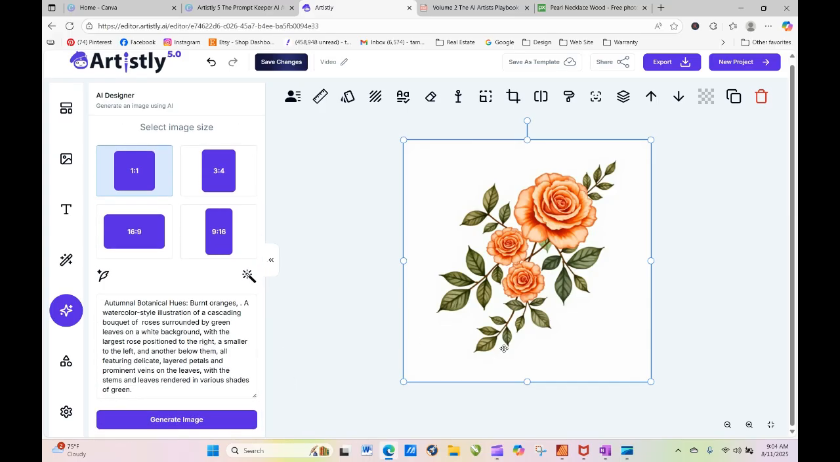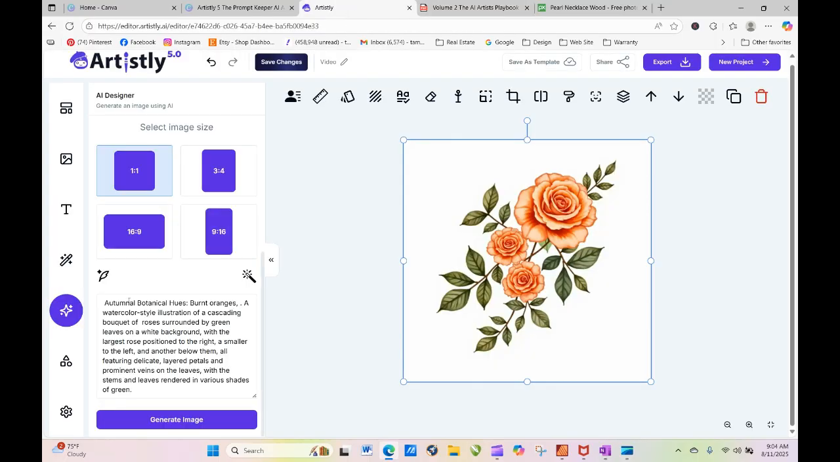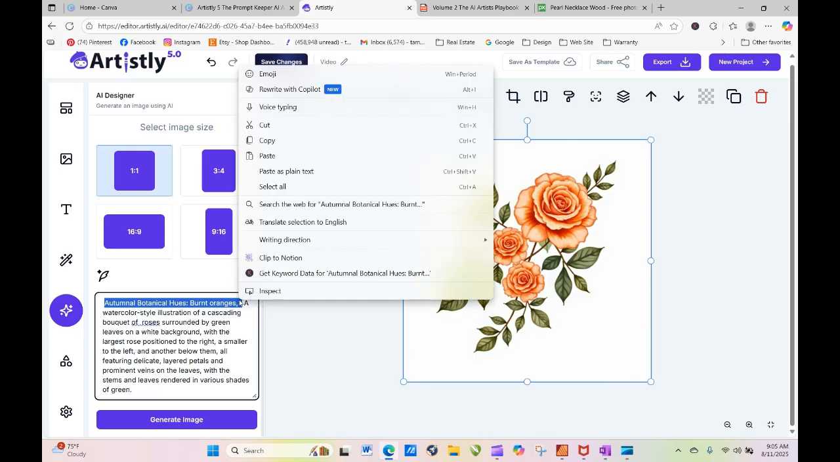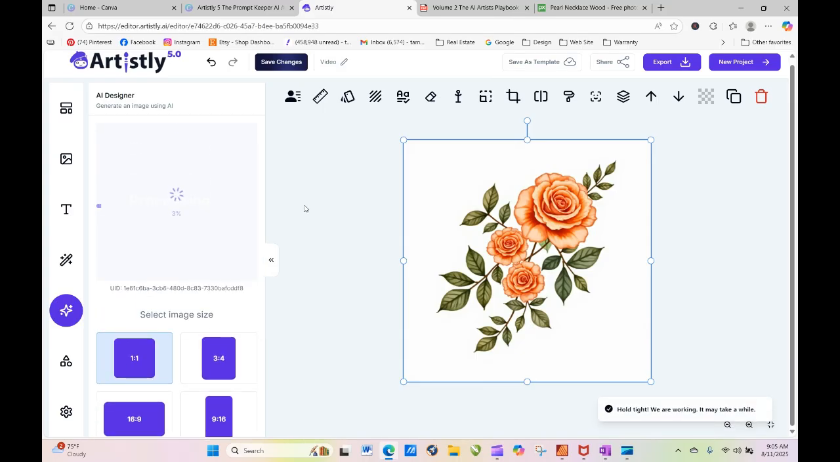Okay, so now let's go in and change it up a little bit. Let's change it to a muted palette and see what it does. We're going to change this here. Paste it there and then regenerate.